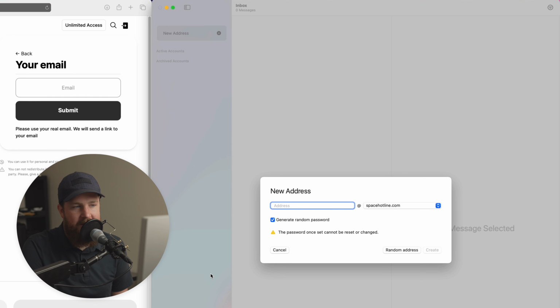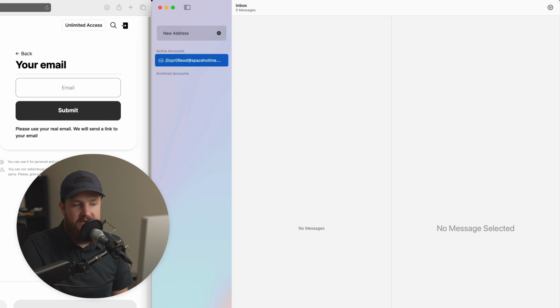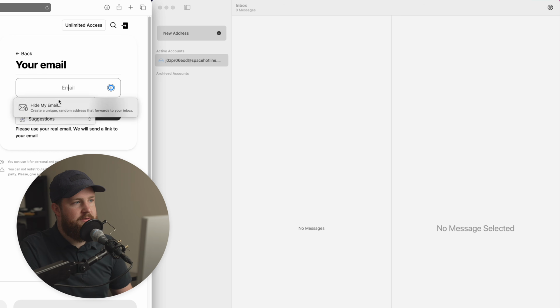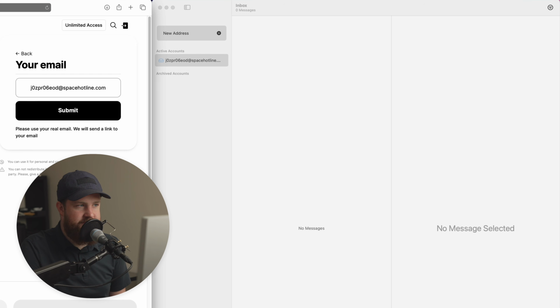So I'm going to generate a new address here, random address, but you can choose the prefix if you want. I'm going to say create. It creates my credentials, my address, my password, and it saves them locally through the mail service, which is MailTM. I'm going to copy this email address. I'm going to go into here. I'm going to paste it. I'm going to press submit.